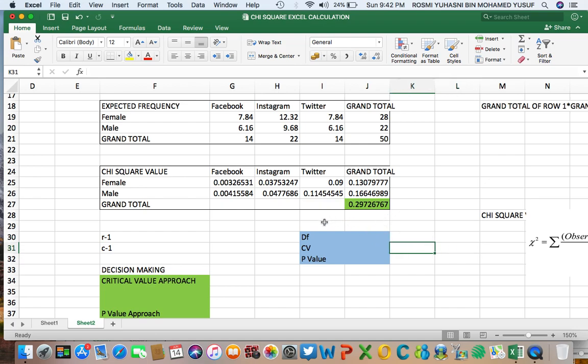Okay, so we have two approaches here to test our hypothesis. First is to use the critical value approach, and second is to use the p-value approach. So now we have to do our decision making whether to reject or to accept the null hypothesis. We start with the critical value.